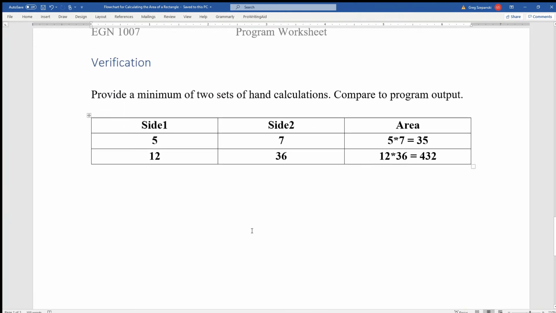And last but not least, you need to provide at least two sets of hand calculations. So I've got one set here, 5 and 7, and you can see the area should be 35, and I've got a 12 and a 36, and the area should be 432. These hand calculations will combine with the program to prove that the program is correct.